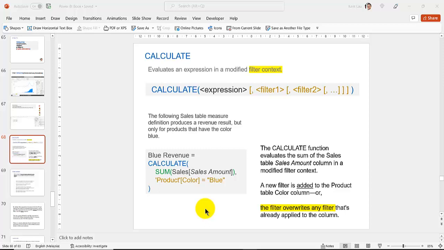What is the CALCULATE DAX function? It evaluates an expression in a modified filter context. So this is the syntax, a CALCULATE expression. So what does it mean, modified filter context?